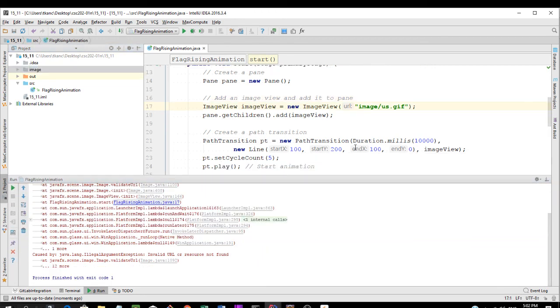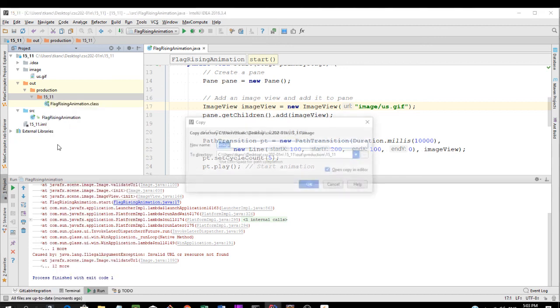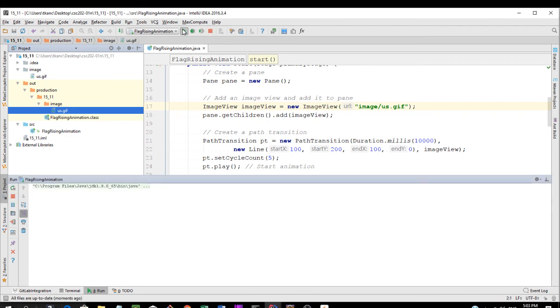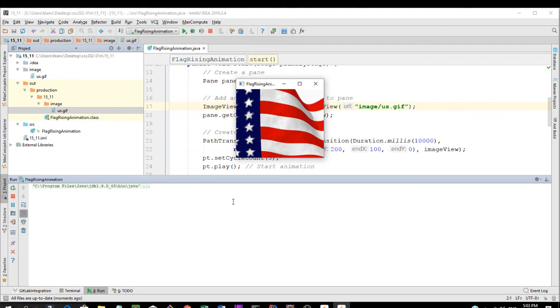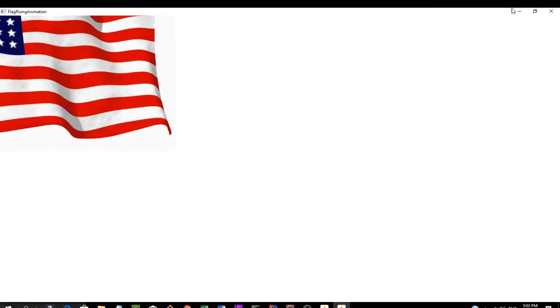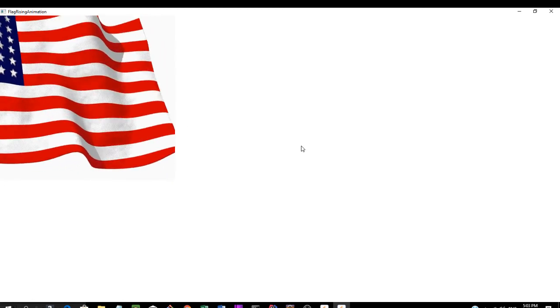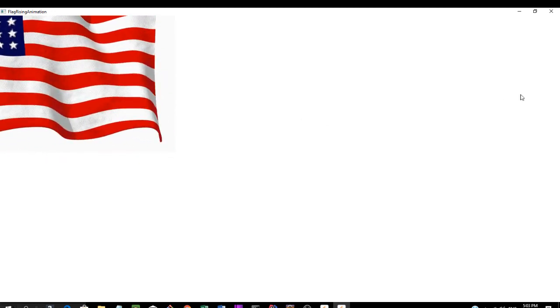All right. So we gonna run this again. All right, so what happened next? us.gif image. Let me see, I'm going to copy. It just depends on the location. I'll put it where .class is. Okay. Let's see what happens. It's just the path. There you go. I just have it so big. Maybe need to, but it's still the rising, right? Just need to put the size of image smaller, right?